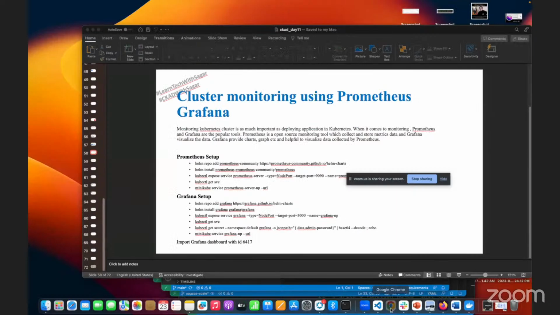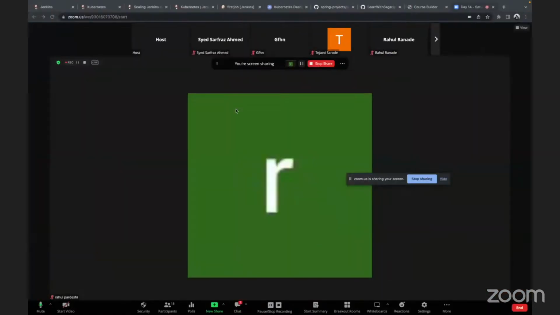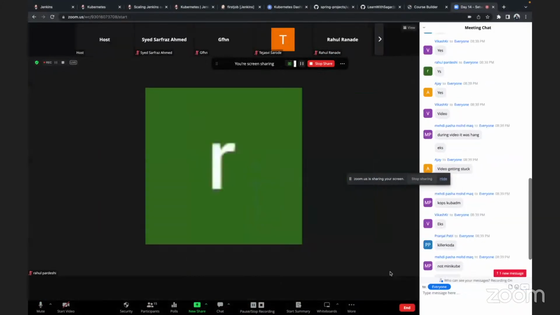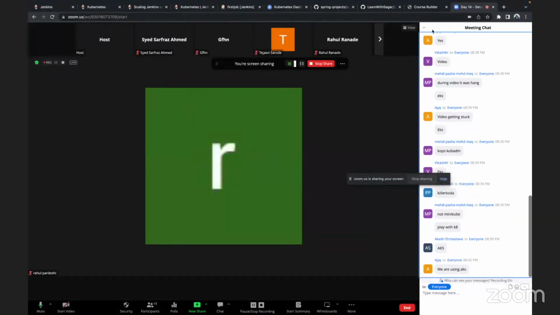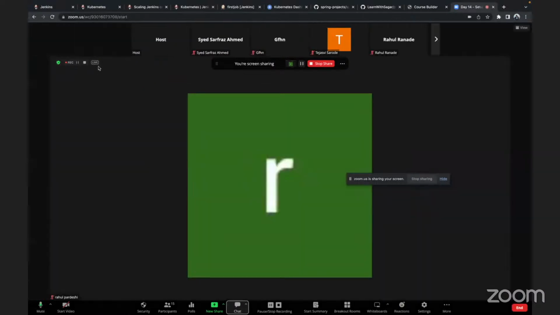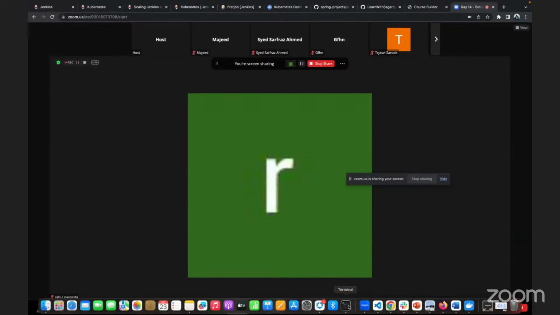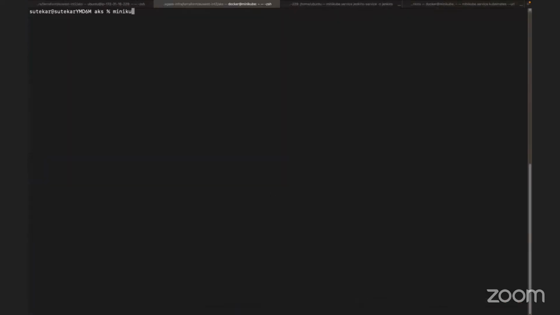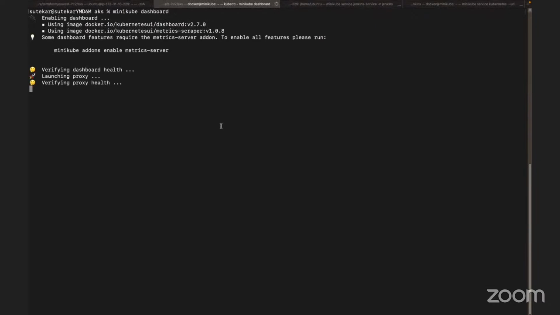As discussed, we are going to cover the Jenkins part. We are also going to see the monitoring and alerting part for our Kubernetes environment and Jenkins as well. But before that, just a small tip: Minikube also provides you a dashboard. Just run minikube dashboard and it will open a dashboard for you.